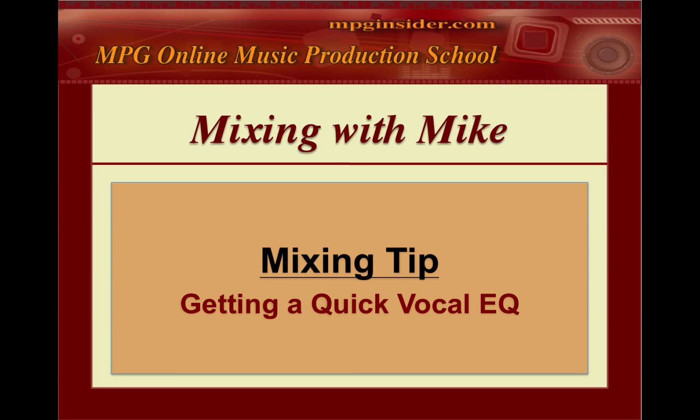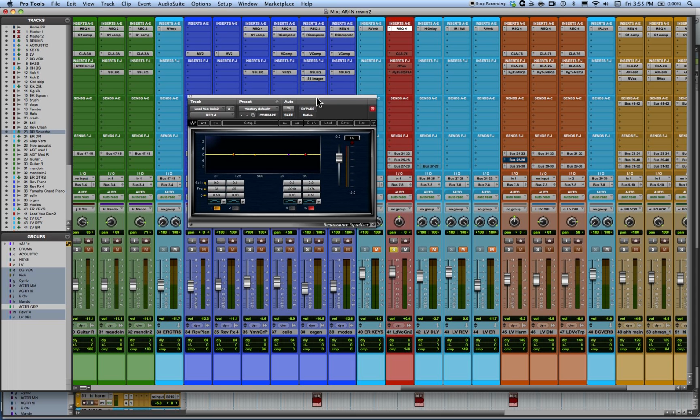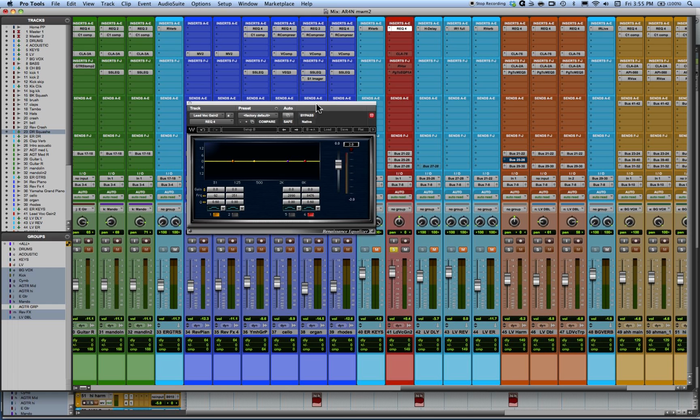This is a mixing tip on getting a quick vocal EQ. So I'm going to step right over here to Pro Tools, and I have a vocal. One of the basic things that you want to do for a vocal first, before digging into detail, is just to get a very general, basic tonal balance of the EQ.